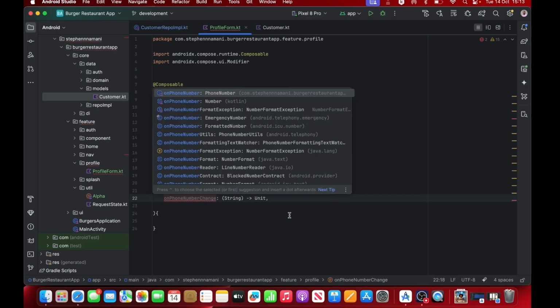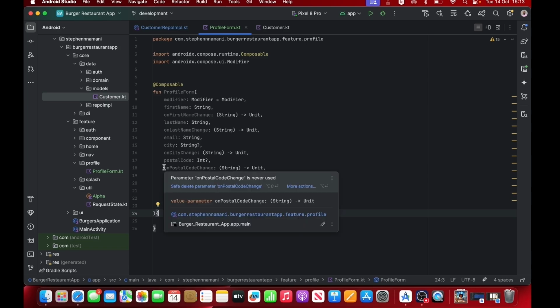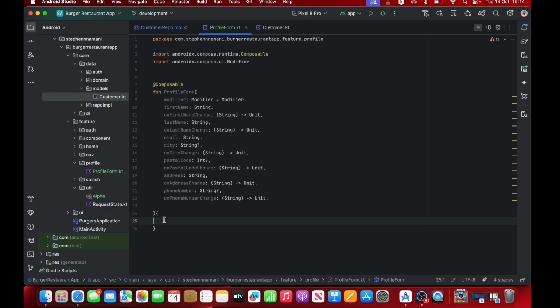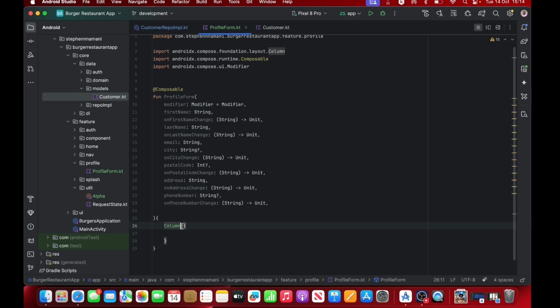All right, so that's all we need for now. We add a country as we move forward. Okay, so now we'll use a column to nest. We nest all the text fields in a column, and in that column body we have our modifier, and we pass the modifier that we've created above.